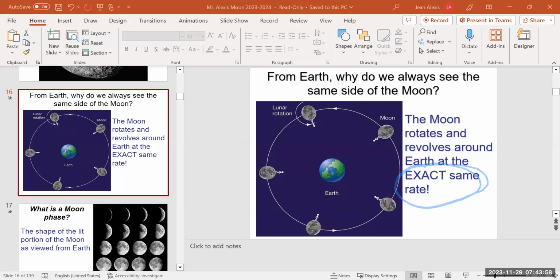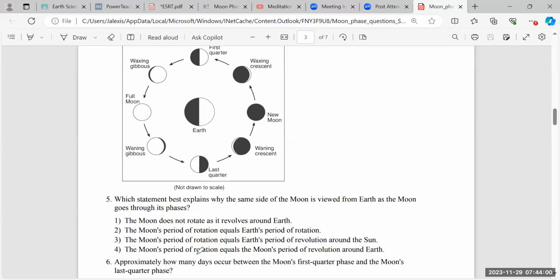So which option best shows that? Which option talks about the moon's rate of rotation and revolution being the same? It's going to be choice 4, where it says the moon's period of rotation equals the moon's period of revolution around Earth. Choice 4.